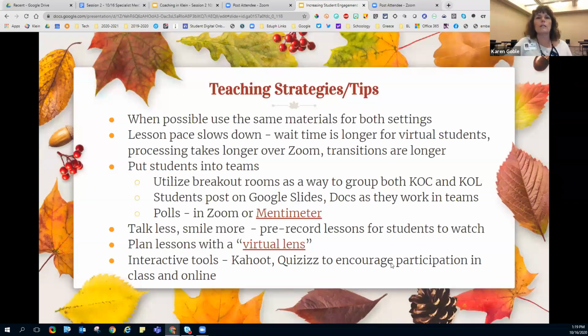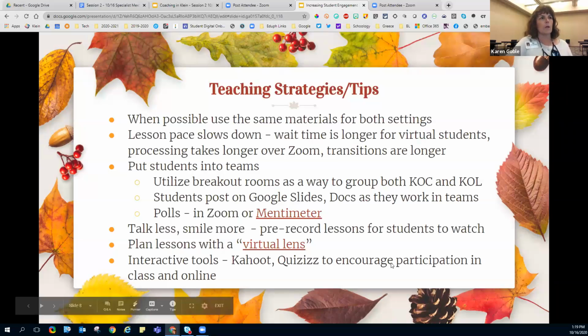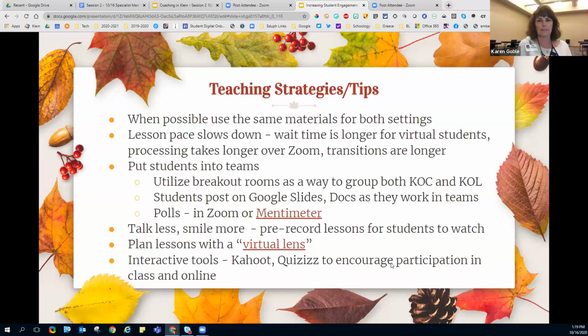All right, so some teaching strategies and tips that can help. Whenever possible, try to use the same materials for both your online and your face-to-face. Making sure that you remember that virtual lens, that your students that are online get the same access to the same instruction that the kids in the classroom have. Remember also that the lesson pace slows down. The wait time is going to be longer for these virtual kids. It even is going to take them longer to process these things.